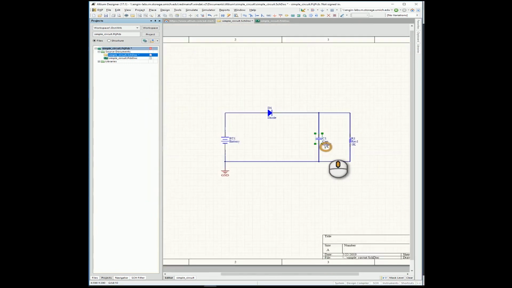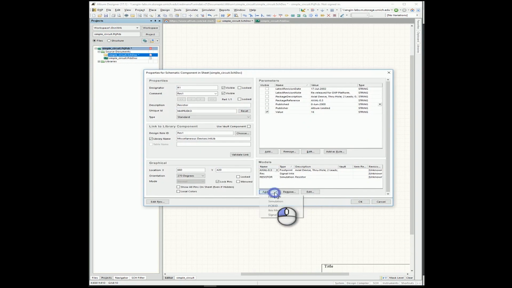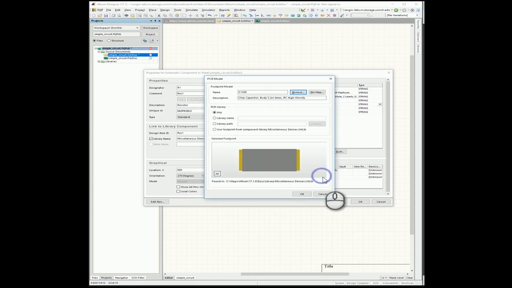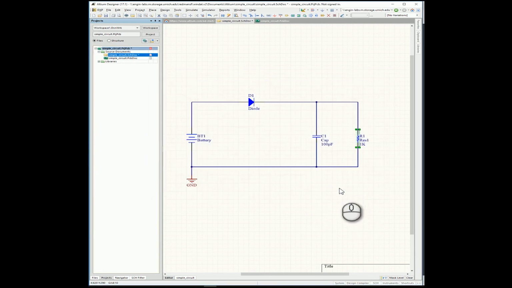And my circuit hasn't changed at all. As you can see, the capacitor symbol is still the same, but the footprint has changed. And we'll do the same for the resistors. So I'm going to add footprint, browse, and I'll actually pick the same. Switch libraries. I'll pick the same footprint. 1206 is a pretty standard size for resistors and capacitors, so that should work. And then I hit save.